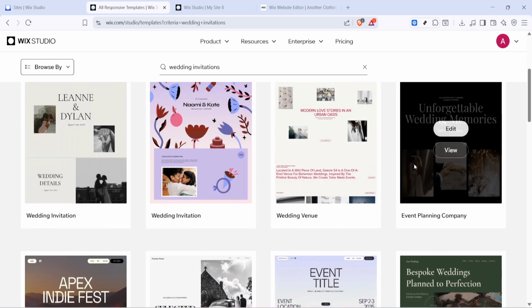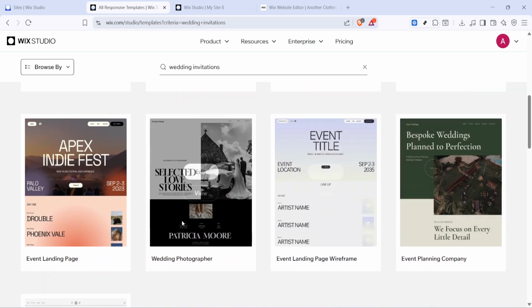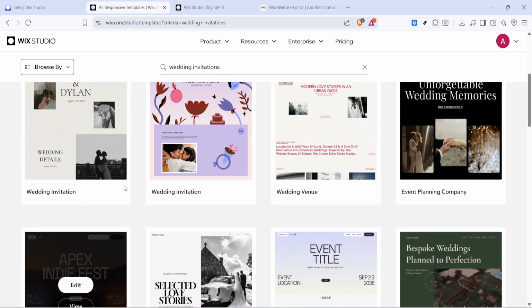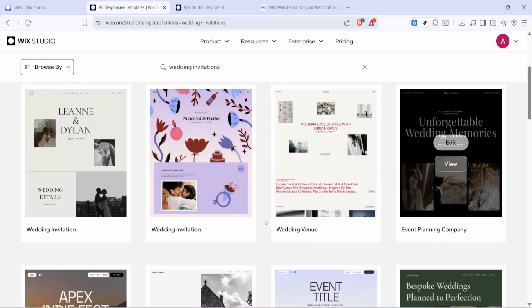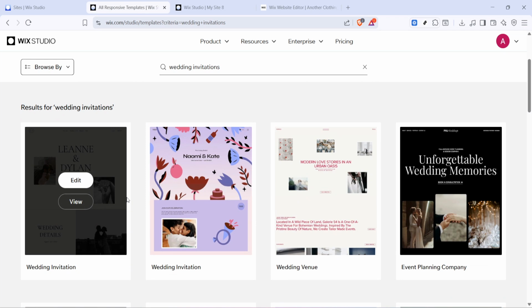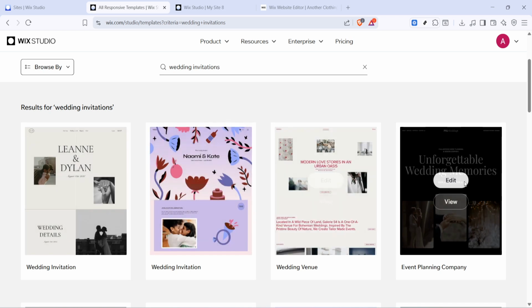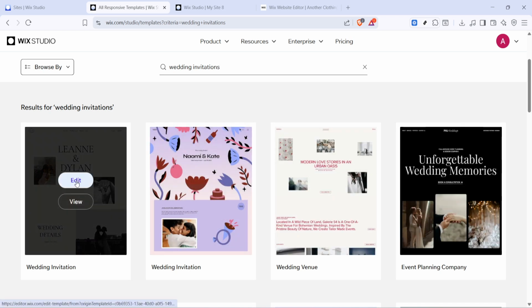Take a moment to browse the results. Look for a layout that feels right for your celebration. Clean typography, space for photos, and a clear RSVP area are all good signs. Make sure the preview looks great on mobile, since many guests will respond from their phones. When you've found a favorite, open it and click Edit.